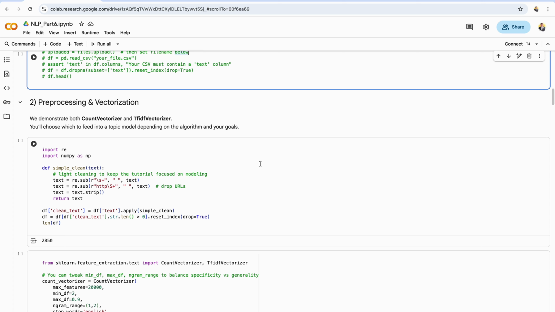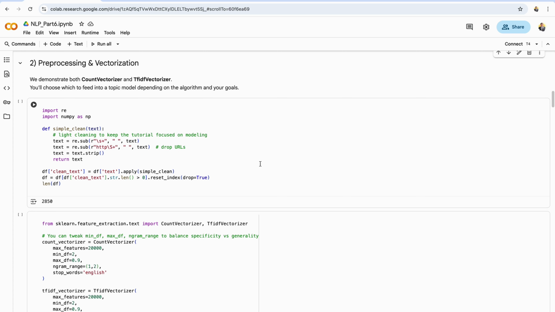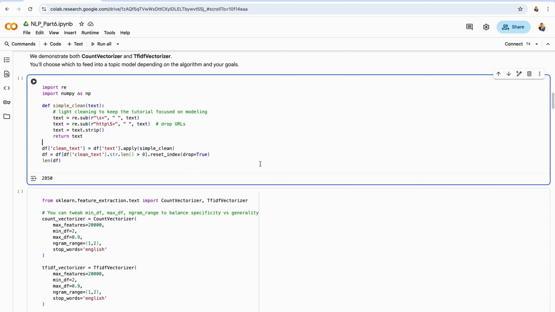Before we feed documents into topic models, we'll do a light touch clean that keeps the words intact and the tutorial focused on modeling. The simple clean function normalizes whitespace, strips out bare URLs, which add noise but no topical meaning, and trims ends. No heavy lemmatization or stop word removal here because methods like NMF and LDA often benefit from seeing natural word forms and frequencies.